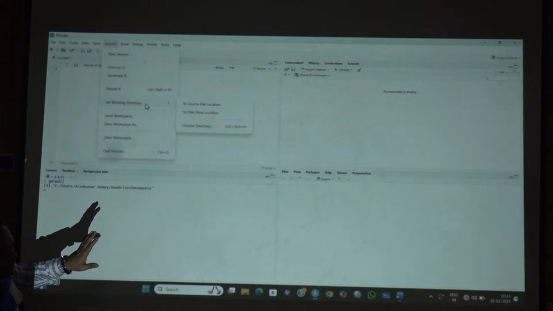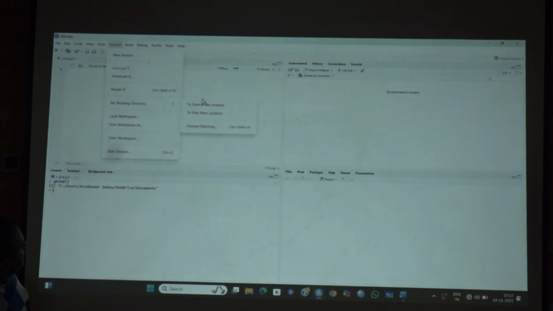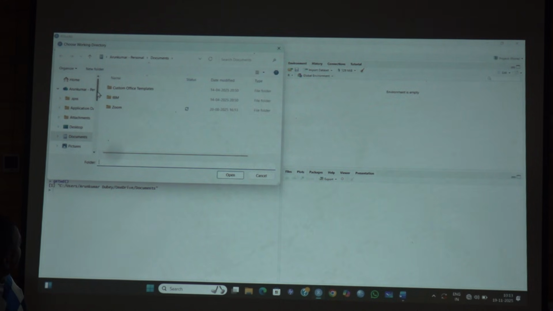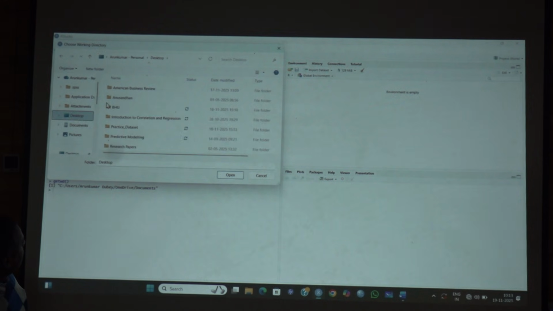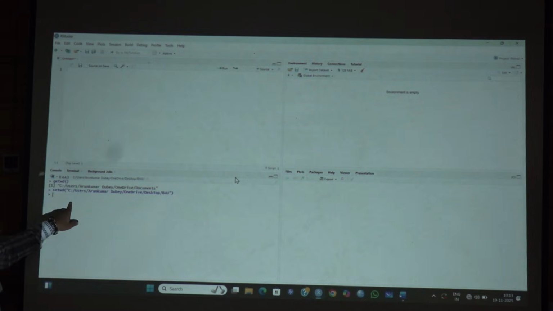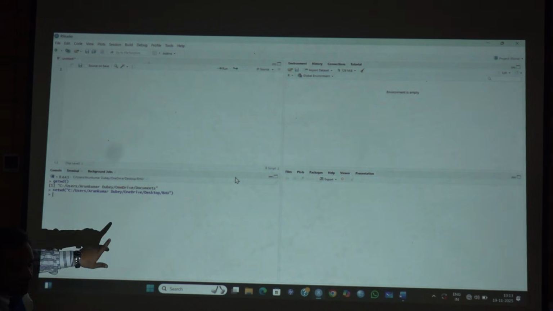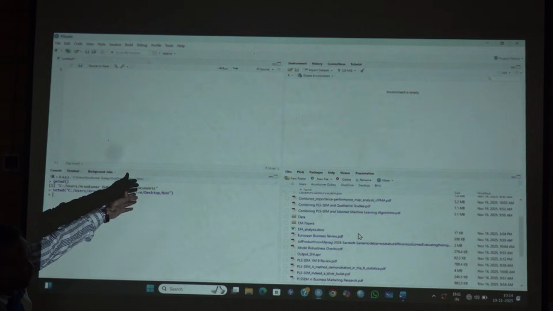It's simply a click of a button. Session, Set Working Directory, Choose Directory, and here I will go to my desktop. This is my desktop, and on the desktop I have a folder called BHU. So I'll simply select this and open. Automatically my directory is changed now. Earlier, by default, my work was being saved in OneDrive Documents, but now my work will be saved on the desktop in the BHU folder. And after changing the directory, if you go to Files, this BHU folder is now in R.